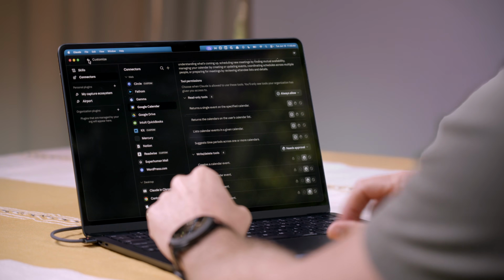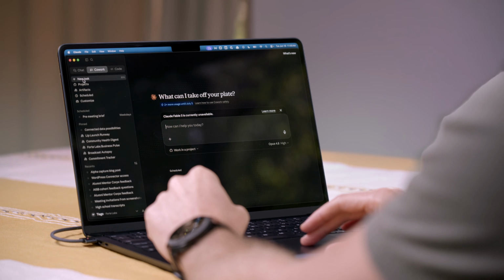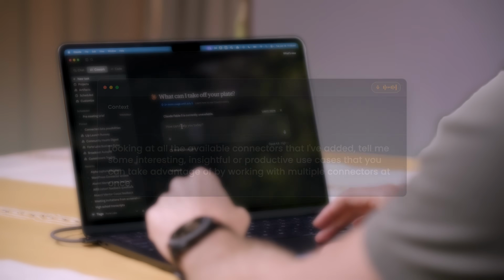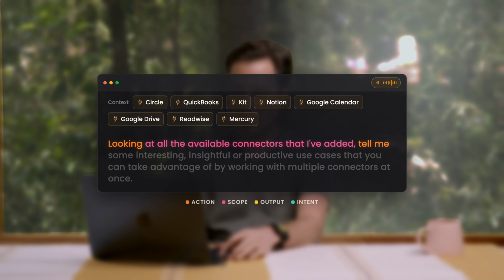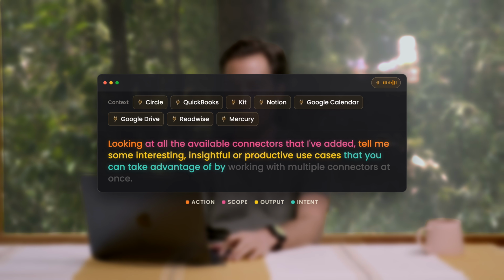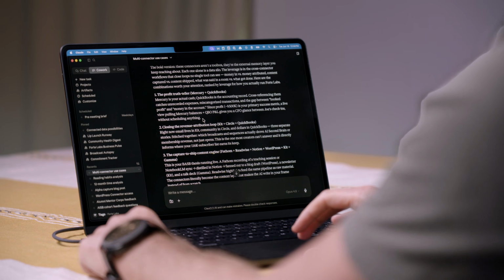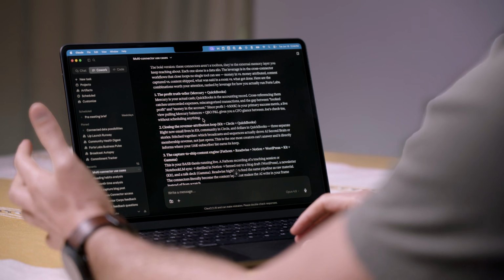All right, let's go back to the main screen, click New Task. Looking at all the available connectors that I've added, tell me some interesting, insightful, or productive use cases that you can take advantage of by working with multiple connectors at once. And what it's given me is a list of examples or use cases for what we could build.